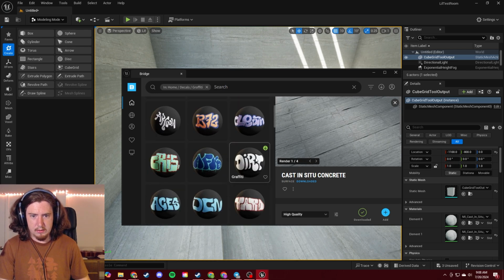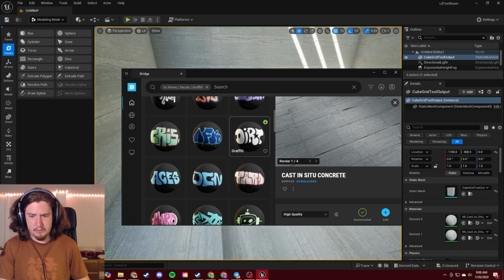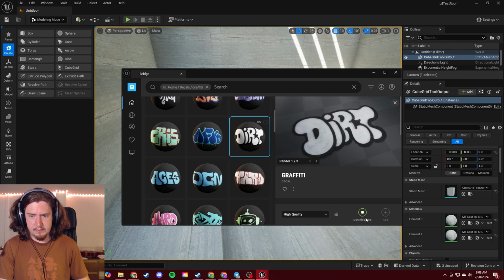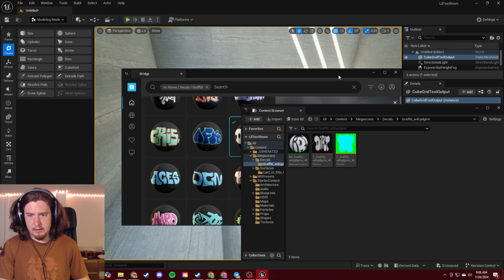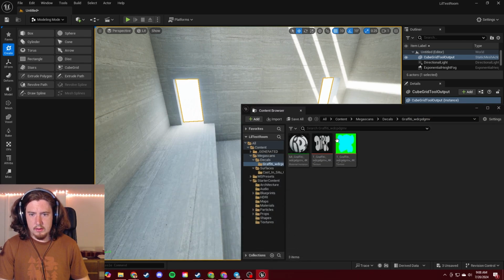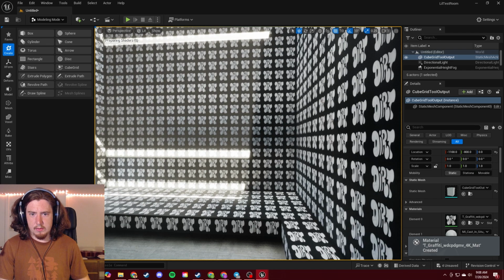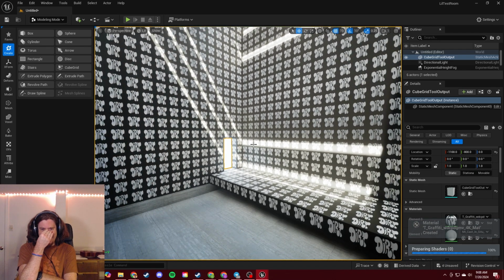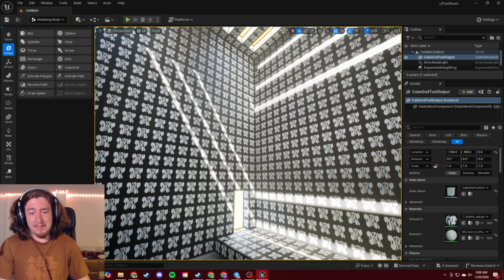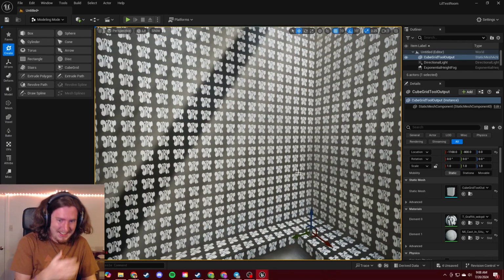Graffiti, clean, dirt. Sure, we'll get dirt. That looks fun. Dirt's neat. Sick. It's just here. Okay. So I can just put. Oh no. Oh. Okay, I think it looks great personally.